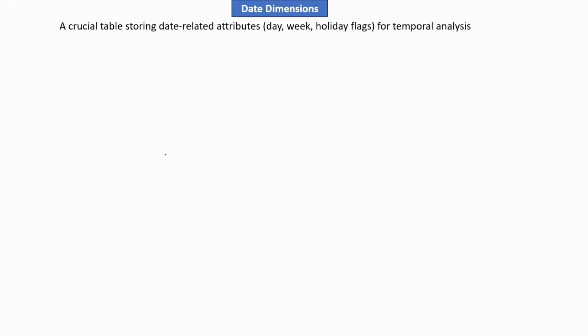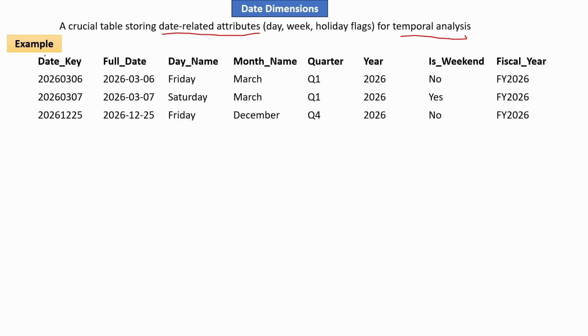Okay, so the definition says: the crucial table storing date related attributes for temporal analysis, that is known as date dimension. If I talk about the example, this is what the date dimension looks like. Here you see I have a date key, the full date, day name, month name, quarter name. So this is a functional table with one row for every day, and it is very useful when you are doing your time based analysis.